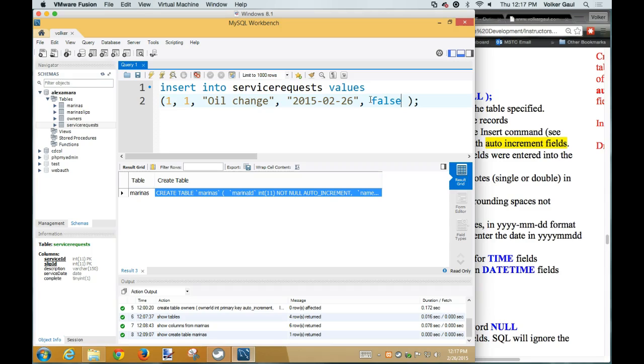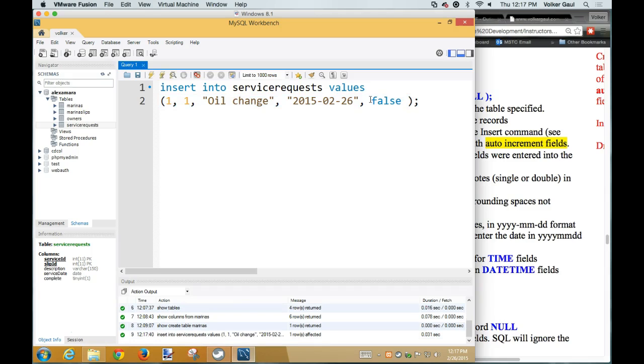This will insert one record into the table when we run it. So let's run it. And cool, I got one row affected and I got my green check mark, so that should have worked.